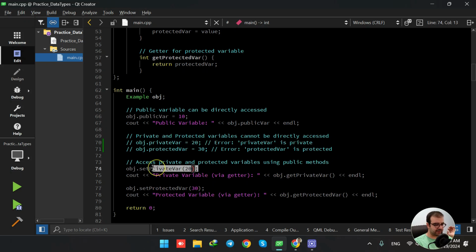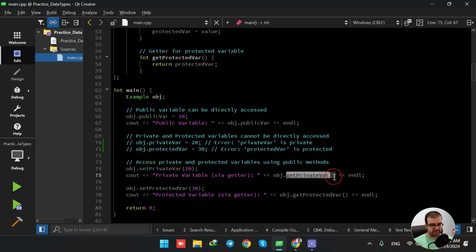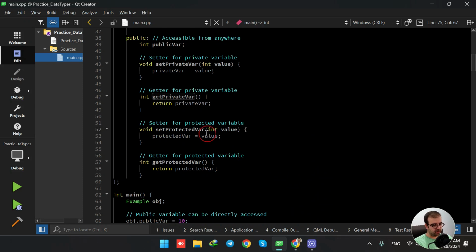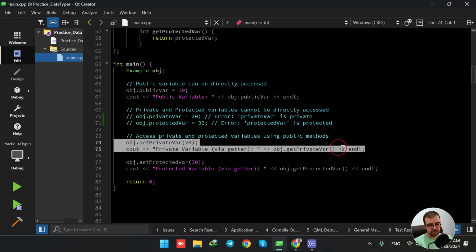So I'm setting this value 20 for my private variable, and in order to show the output, I have the cout with a message to the user, private var variable via getter, and then I simply call the get function. I type the object that is created, obj dot getPrivateVar, and the function is called. When I call this function, it returns the already set value for this private var. So it is going to show the number 20 here.